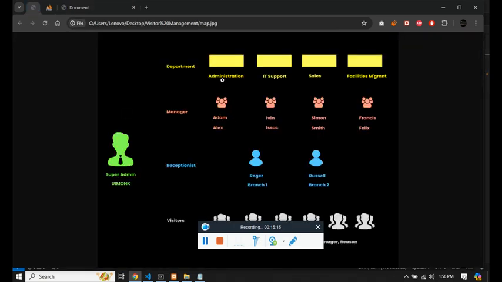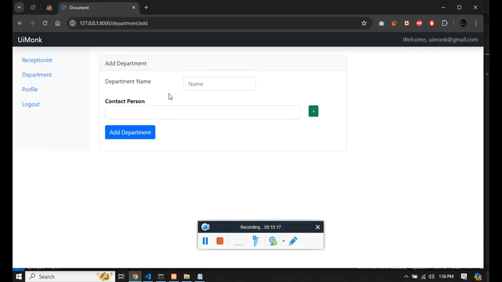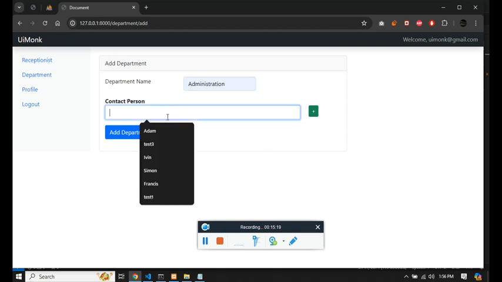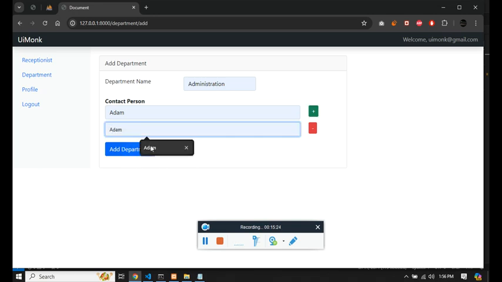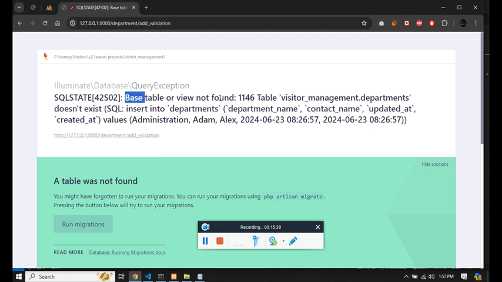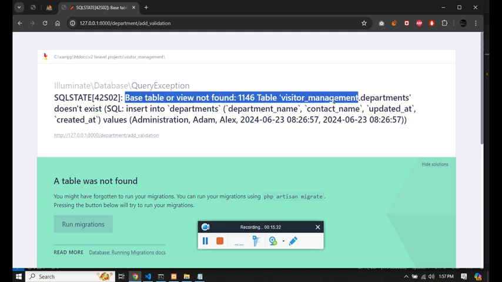So administration, Adam and Alex. Click on add department. Base table not found, System management departments.